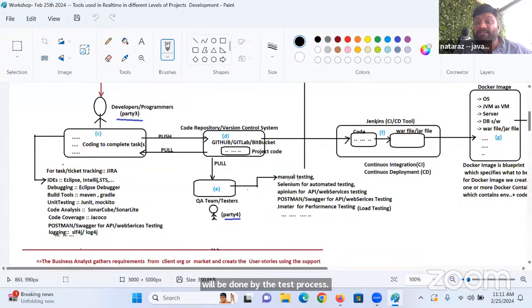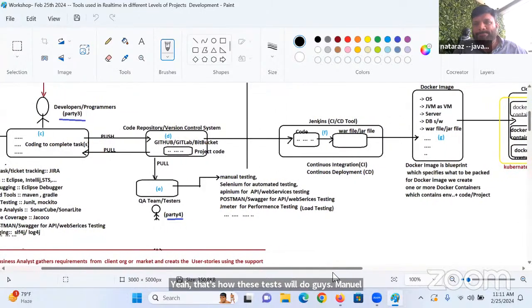Yeah, that's how these testers will do, guys. Manual testing they do. Integration test is nothing but checking whether all modules are properly integrated or not. Because a project is a collection of modules, na boss. And different modules are developed by different team members, so whether they are properly integrated or not. That's it.